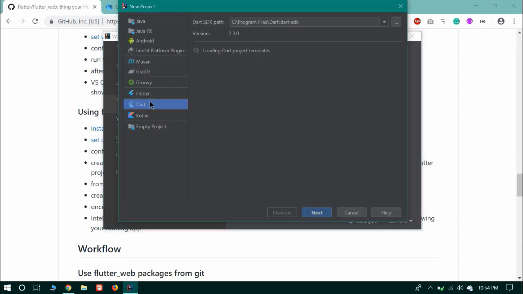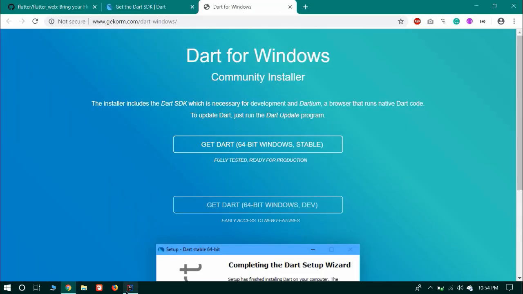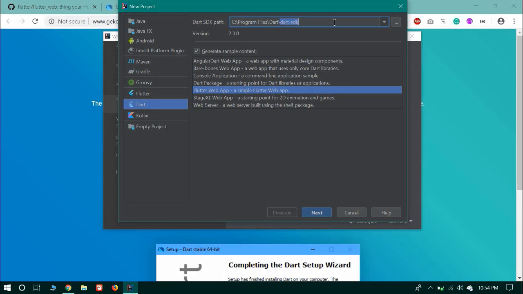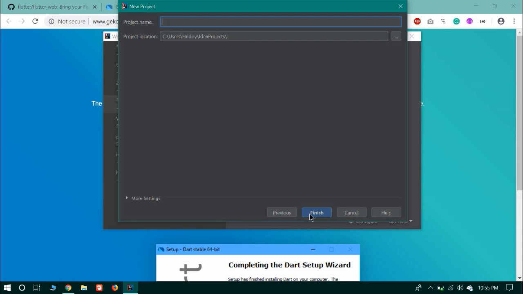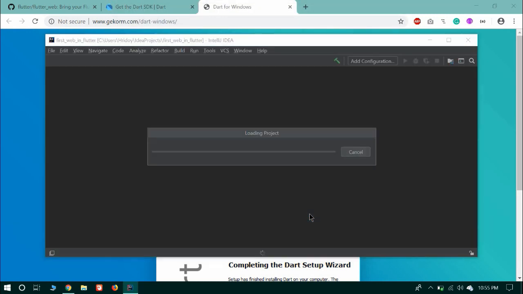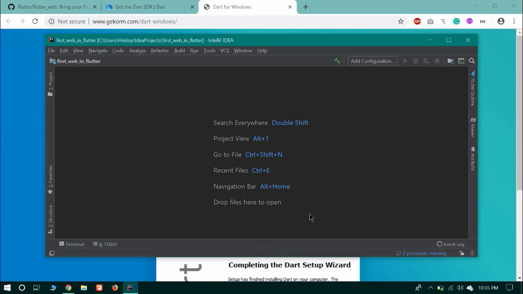Go to the IntelliJ IDE and click create new project. From here select the Dart project. For the Dart SDK path you have to assign the Dart SDK path which you downloaded from here. After setting the path of the Dart SDK, you can find a whole lot of projects you can start with in Dart. We are concerned about the Flutter Web app, so click Flutter Web app, click next, and give it a name, first web in Flutter, then click finish.